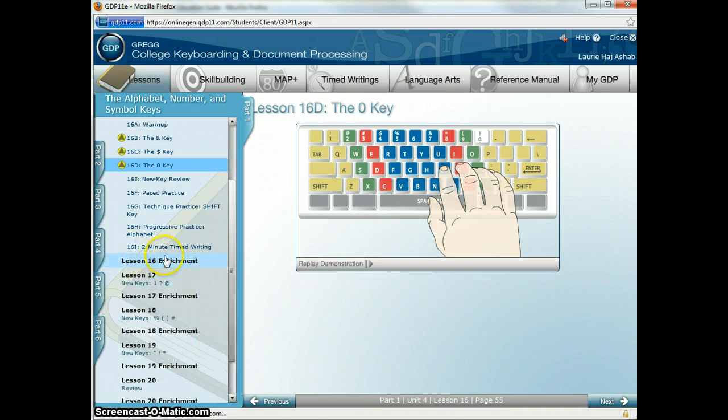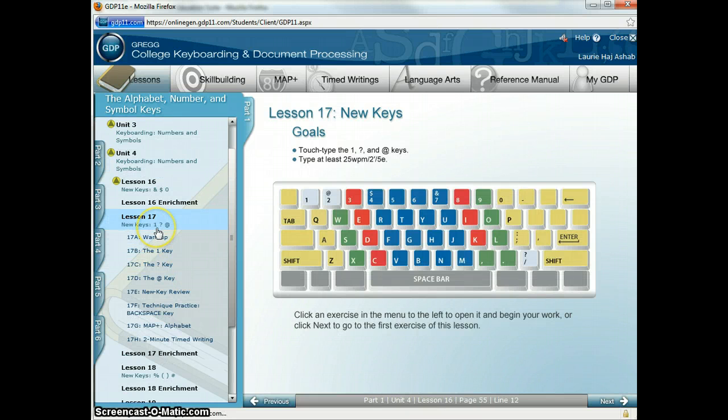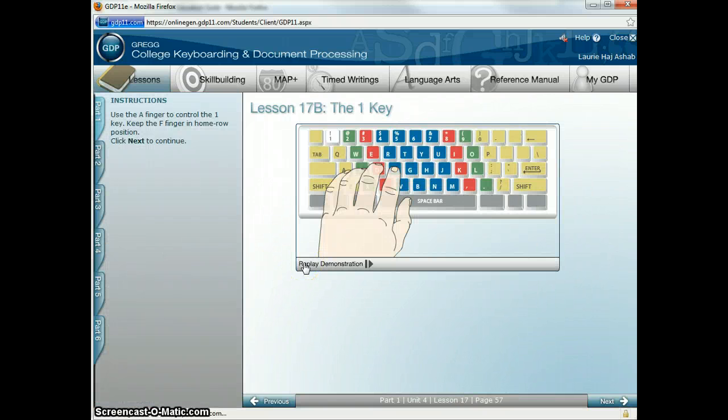Remember, underneath lesson 16 is lesson number 17, where we're going to be learning the number 1, the question mark, and the @ sign. For the number 1, you're going to be reaching up with your A finger. So it's 1, 1, 1. Keep going back to your home row. And remember, you don't have to shift for that because it's on the bottom of the key.